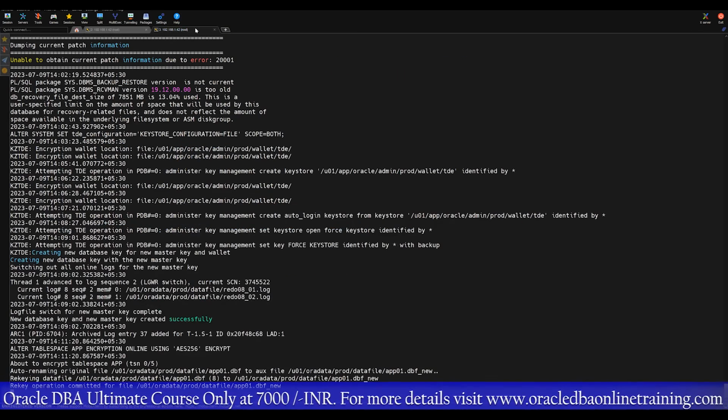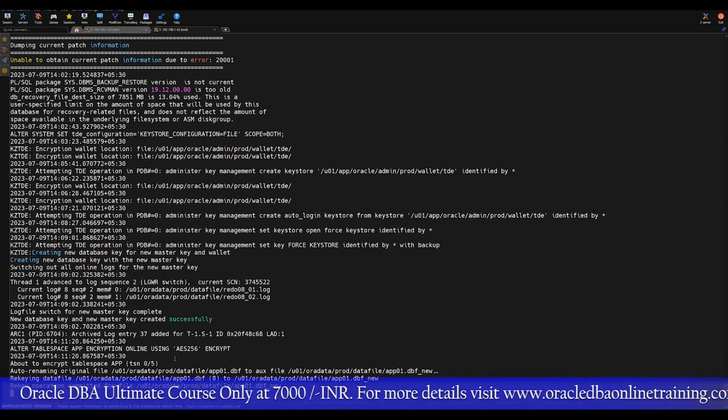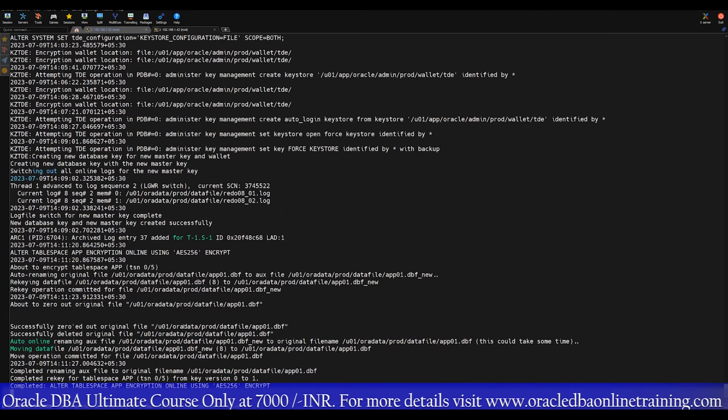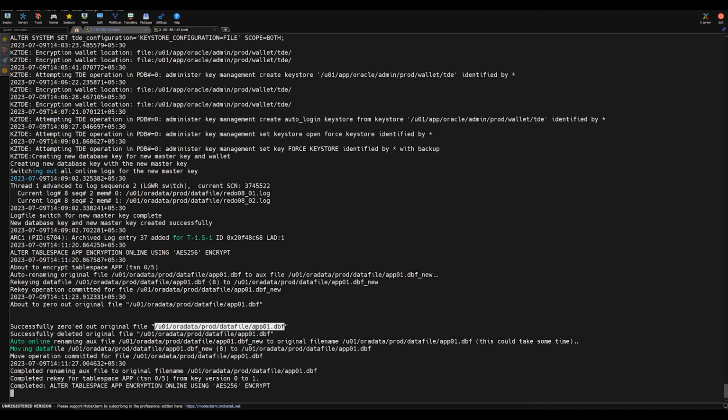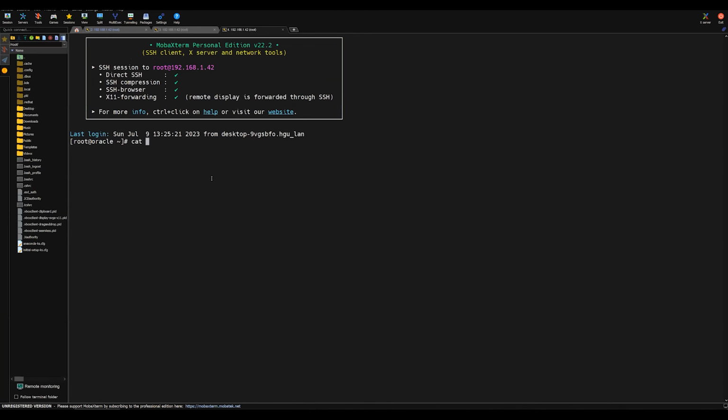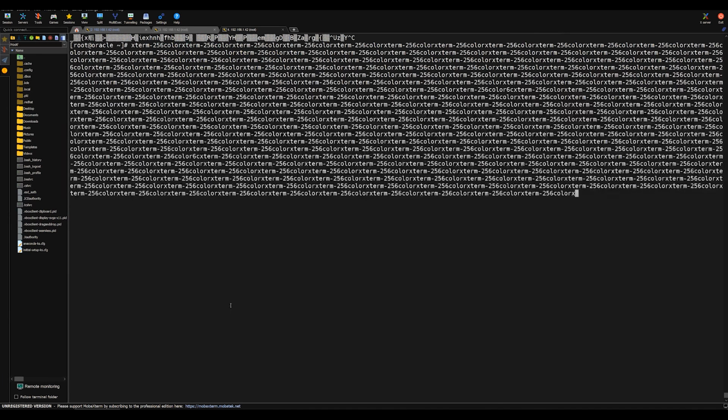While this encryption is progressing, we can also see the database alert log. In the alert log, we can see some of the data files which got encrypted. The meaning of encryption is that if you try to read the data file content, it will show scrambled data. Let's do it this way. Suppose some user got access to the tablespace. If the tablespace is encrypted, this is how the data will look. It means the user will not be able to access the data.